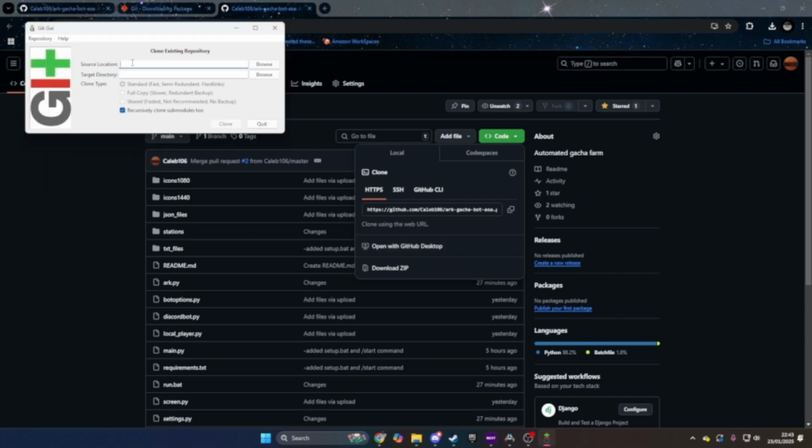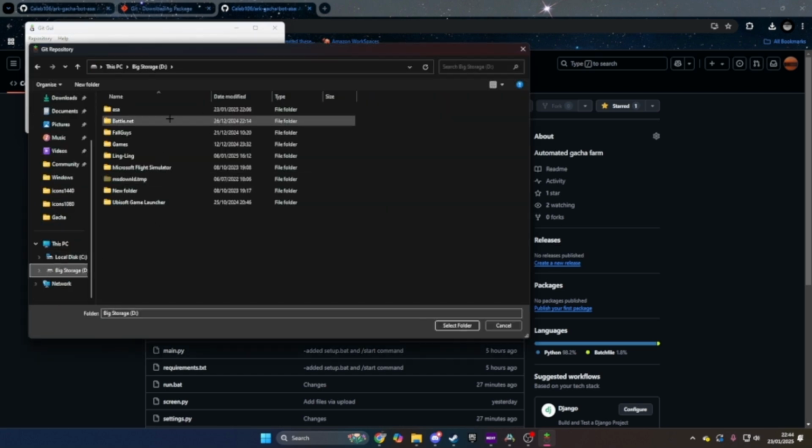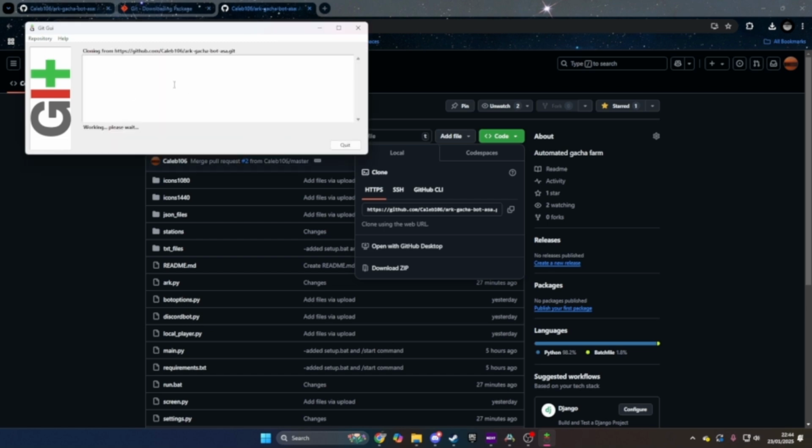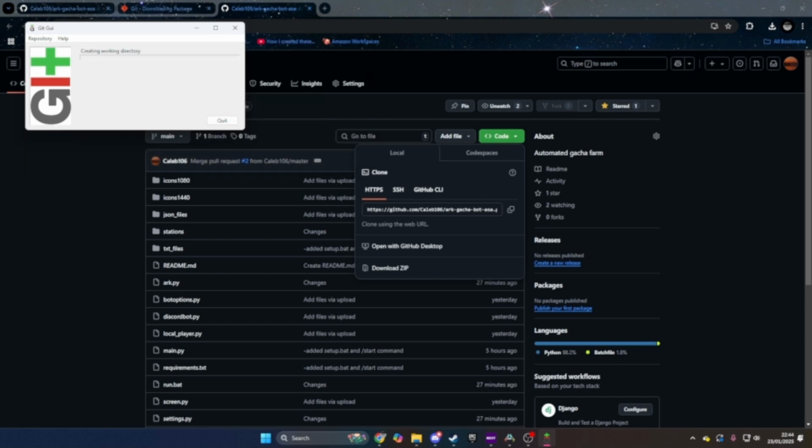Clone existing. We're gonna copy and paste the link in that we just got. Target directory, you're going to select somewhere where you want your bot to be downloaded. I'm selecting here and then I'm going to type in the file name. I'm just going to do gacha. Now I'm going to clone this and it's going to clone.